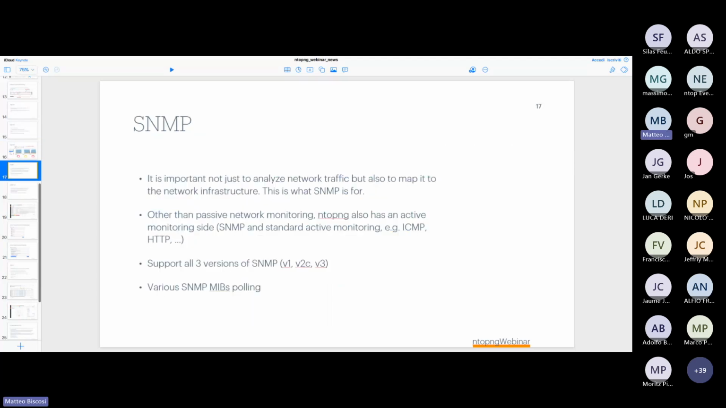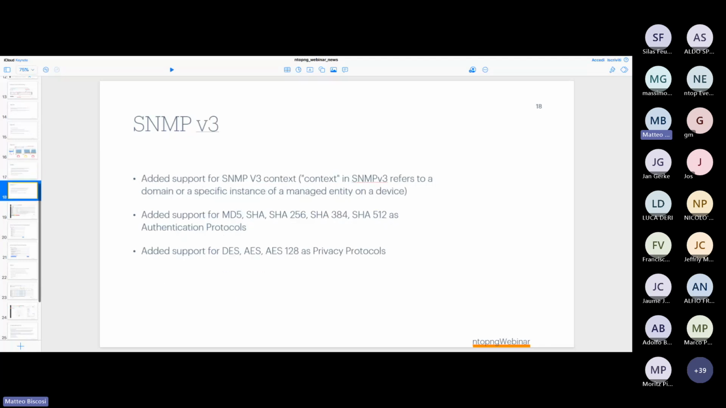We also have some news about SNMP. If you remember, in Ntopng we support both SNMP v1, v2c, and v3. And lastly, in the last couple of months, support for the SNMP v3 context, and support for various authentication protocols and privacy protocols that previously were not available.